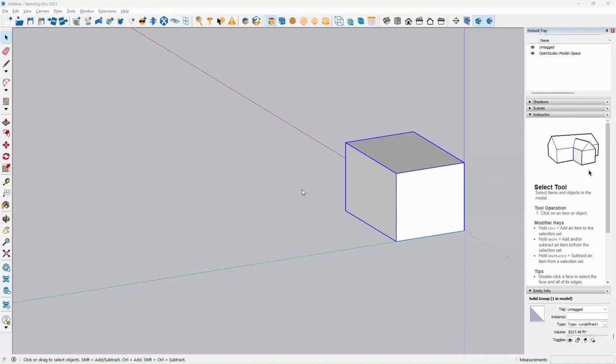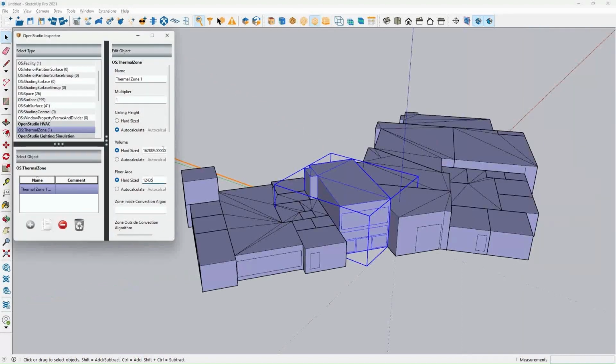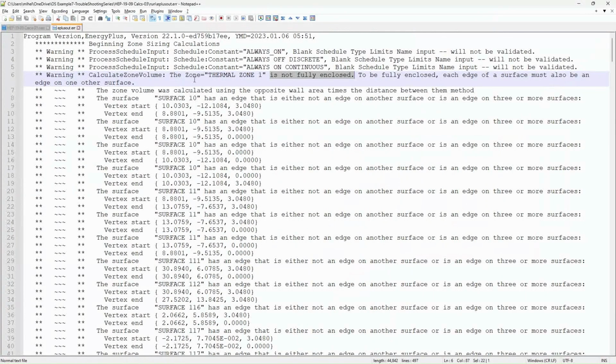And that's basically what I did with this. I blew away all the walls, the floors, and the ceilings, and I reconnected everything up, and so it was one continuous piece of geometry. And then I had SketchUp calculate the volume. So that's one way around, one way for solving this calculate zone volume error. And that's basically the way you solve it if you have complex geometry.